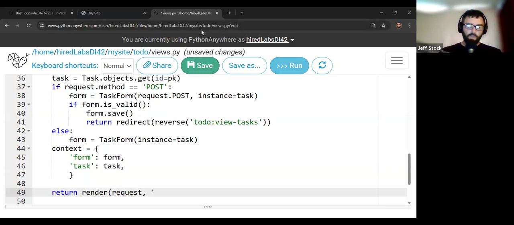And we're also going to add a to-do, create-update-task.html. And then we're also going to send, I'll talk about that in a second, but we're going to send as our third parameter here in our render, the context object, so that we can get a hold of those things in the front end that we need, the form and the task object itself.